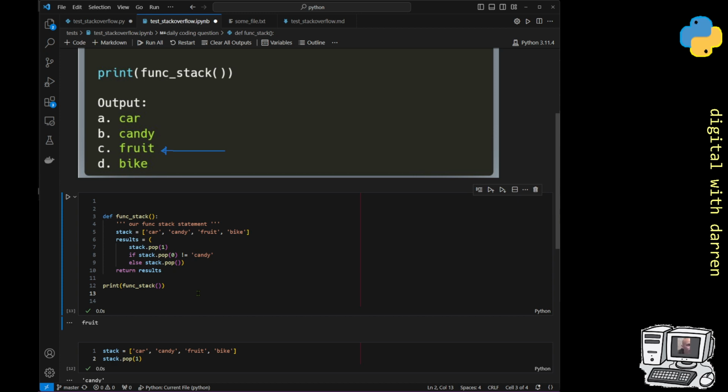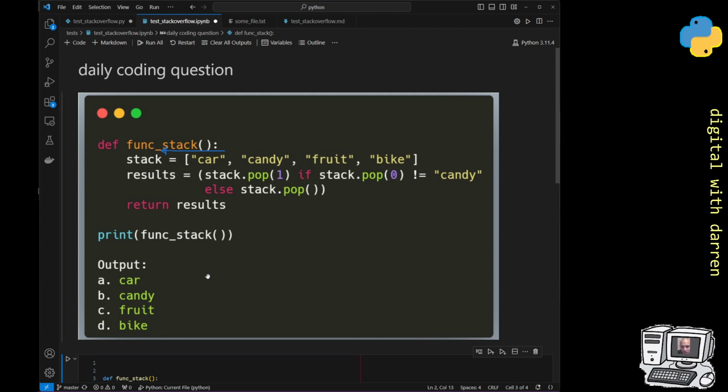So this is the pop statement effectively for our daily coding question in Python.